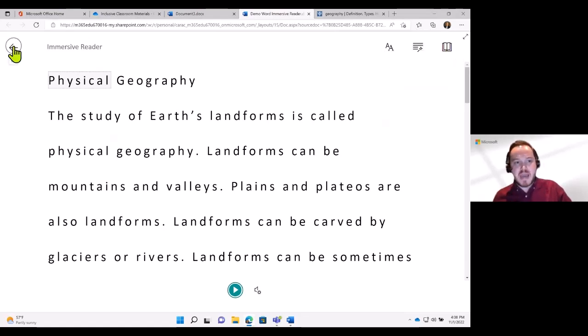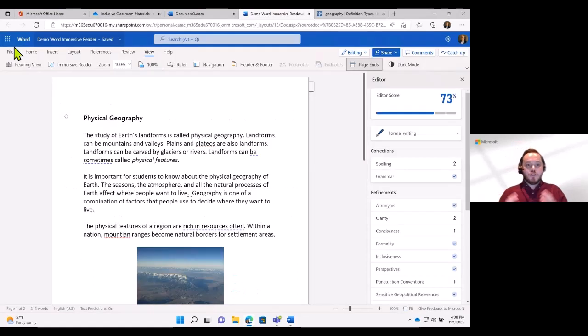We can just click the back arrow there on the left side to return to our standard Word view as well. So for most Microsoft programs that offer Immersive Reader, if you go to the View tab, Immersive Reader should be available there towards the left-hand side of your ribbon.